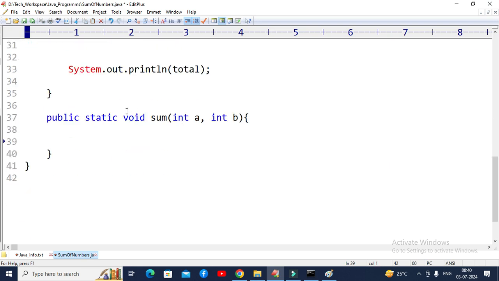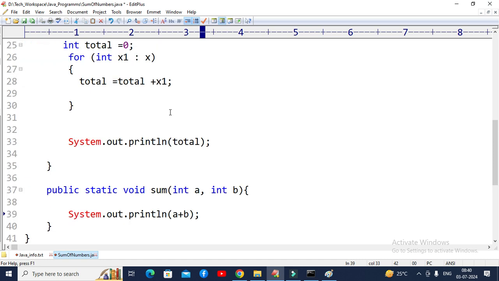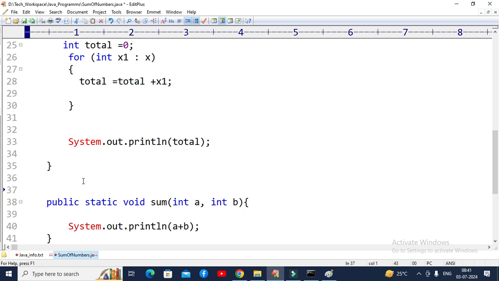So let me write that one here: System.out.println of a plus b. That's it. So here, this is the Var-Arg method declaration, and here, this is the normal method.